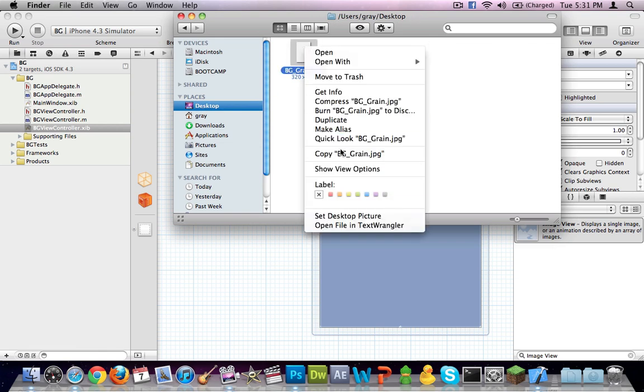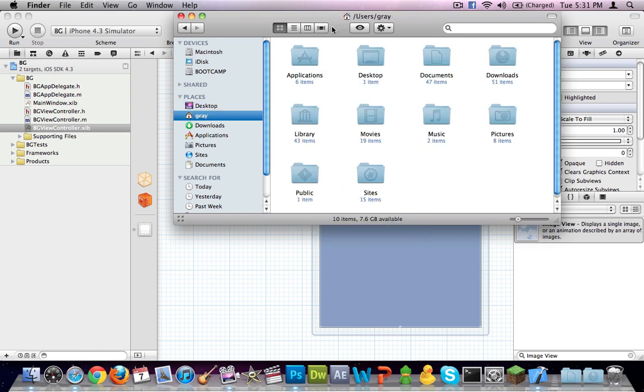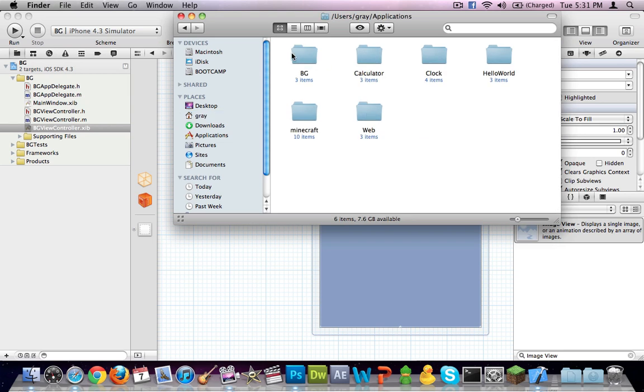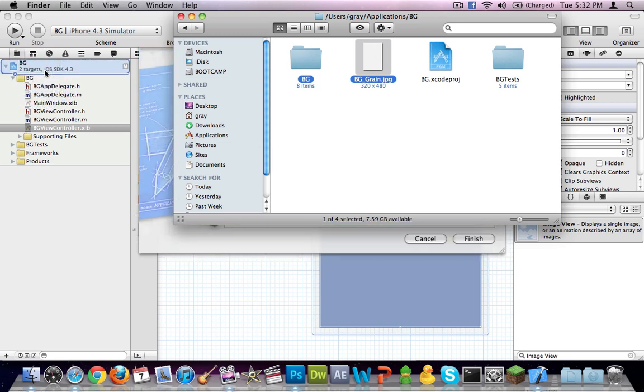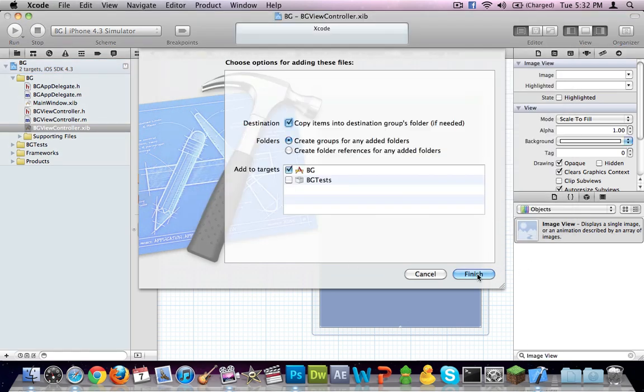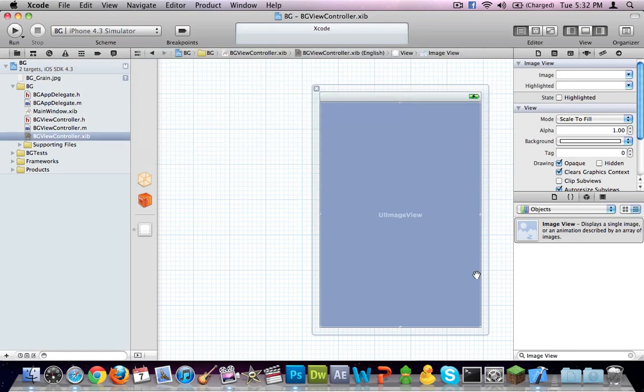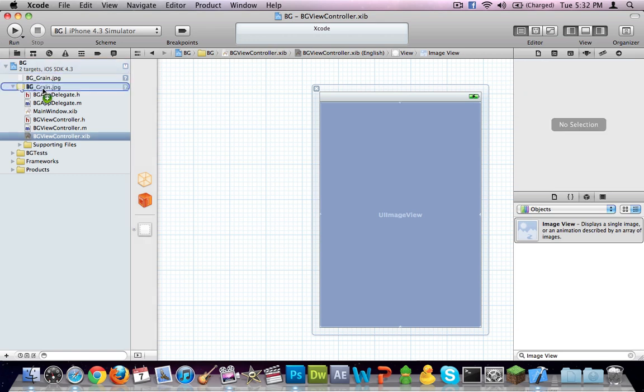Right click, copy it, or Command C. Go to Applications, go to your project folder, paste it inside. Then from Finder, drag it onto the little project itself in the navigation window. Press finish. Sorry if I'm going a little bit too fast. Go and rewind a little bit if I'm too far ahead.